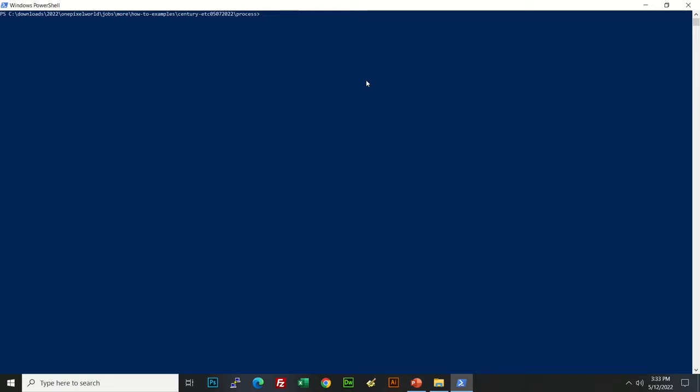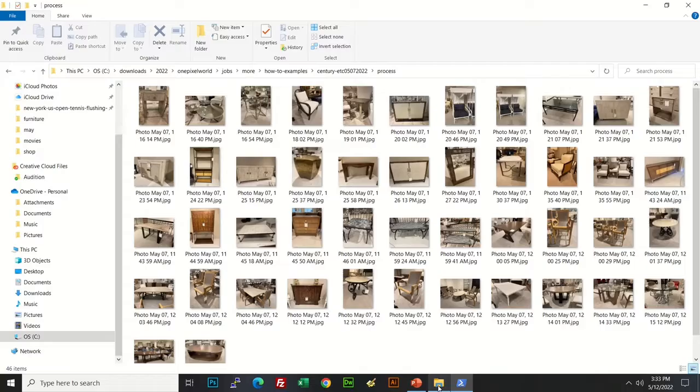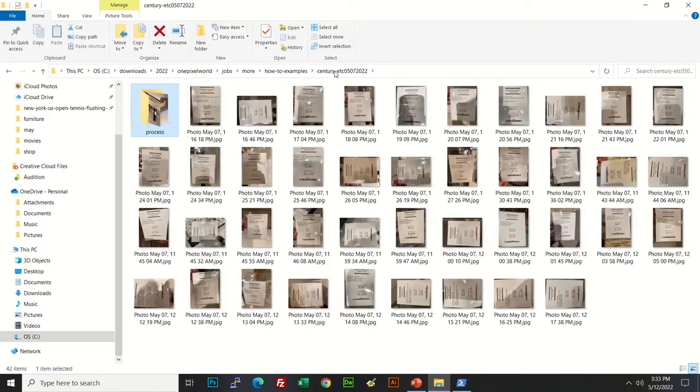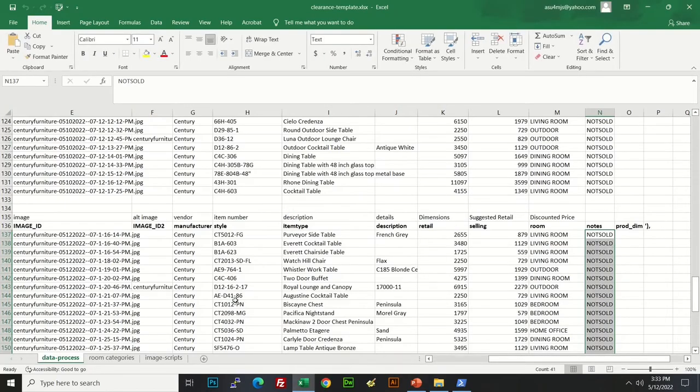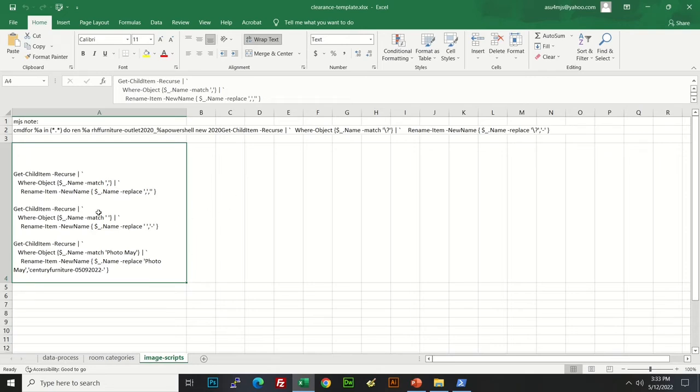Okay, so now once we have opened PowerShell and navigated to our folder, we want to rename all of the images using PowerShell and use the pre-written script that I've already written for you. That pre-written script is inside your clearance template spreadsheet. At the very bottom, in your tabs, you see image scripts. So we're just going to copy what's already here, Control C.